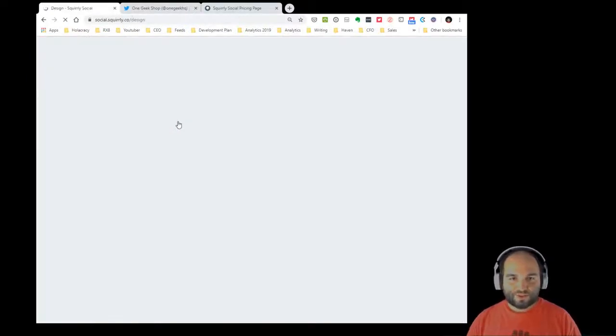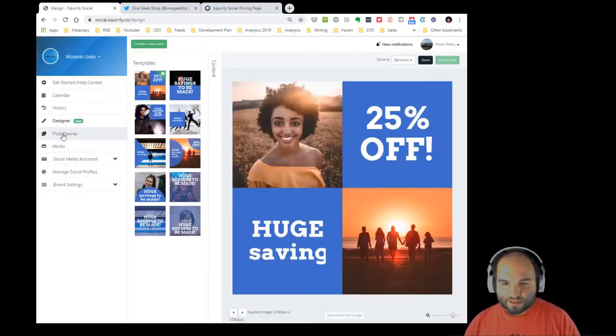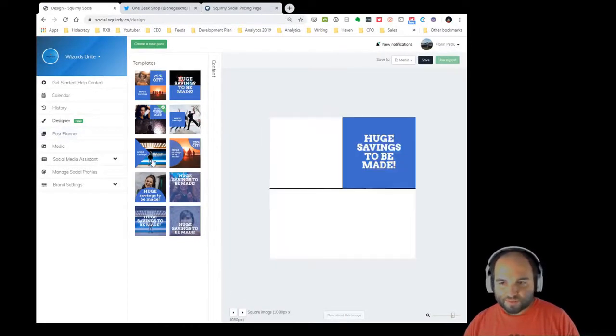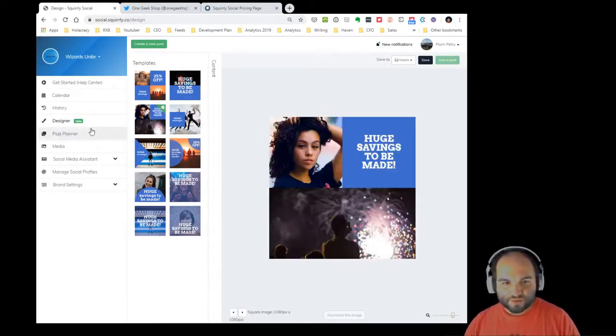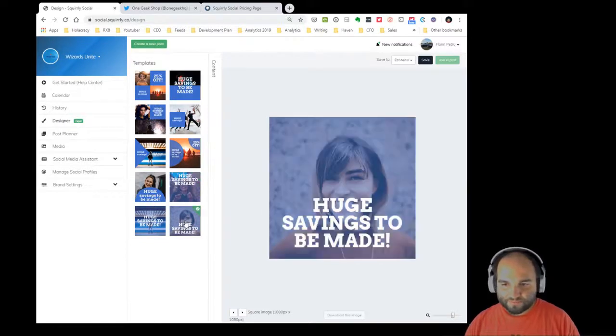So let's go to designer right now. You can see that there are multiple templates. This is the first part. When you go to designer, you'll go to template. This is templates, and you can choose from the templates. And once you're done with that, you can go to content.